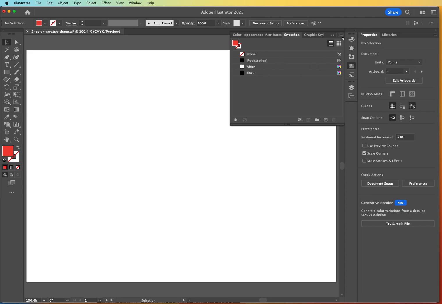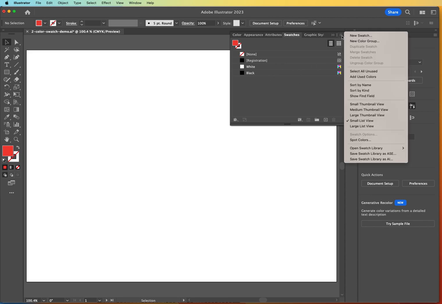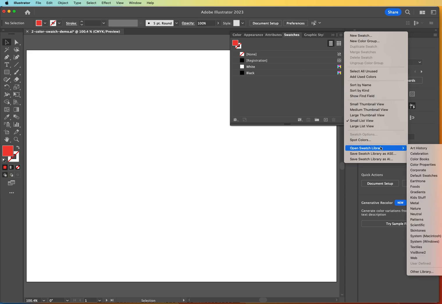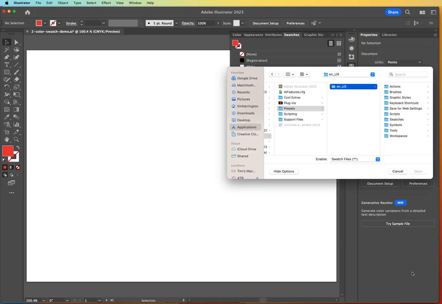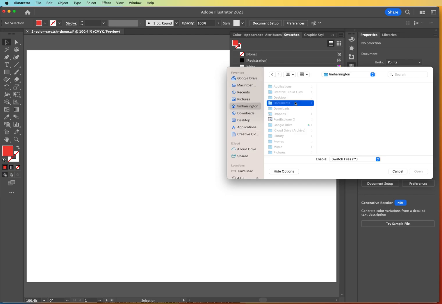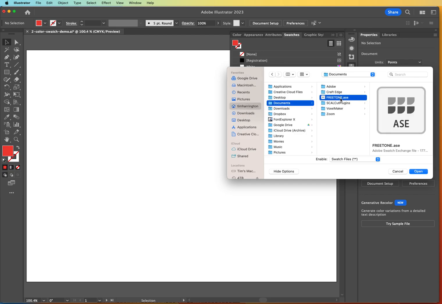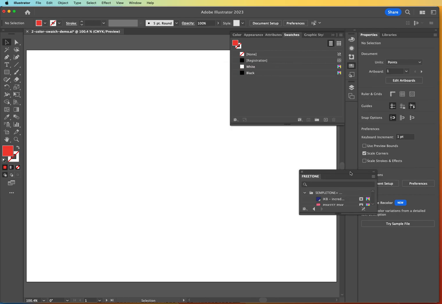So I'm going to go to the flyout menu in my swatches panel. I'm going to go to Open Swatch Library and I'm going to go all the way down to the bottom of that one where it says Other Library. And now I'm going to have to find that .ase file, which I happen to know I put under my documents. And here it is, freetone.ase. This is the file that you would download. If you download it, it's probably in your downloads folder by default. I'll click open, and now it's going to open in its own little window.